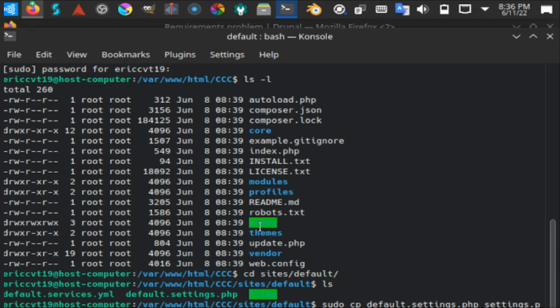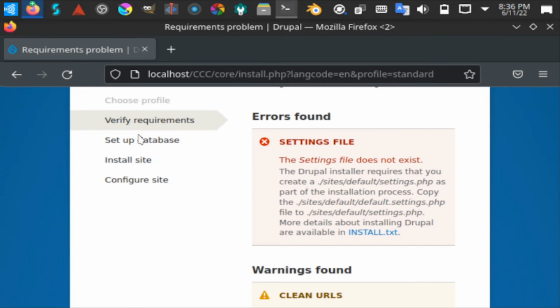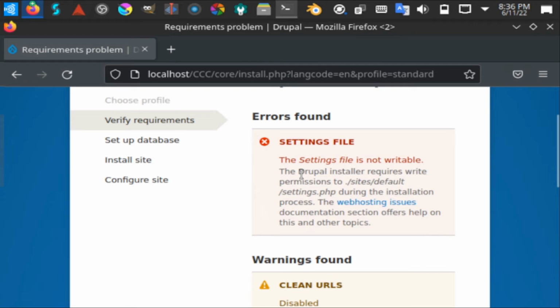Alright, so it's there. Let's go back to the web browser. The settings file does not exist. So let's see if it exists. Alright, so that was step one. Now it's saying the file is not writable. So we go back.